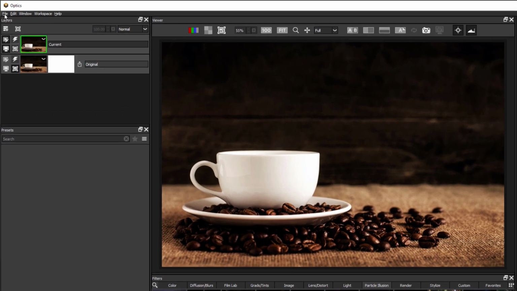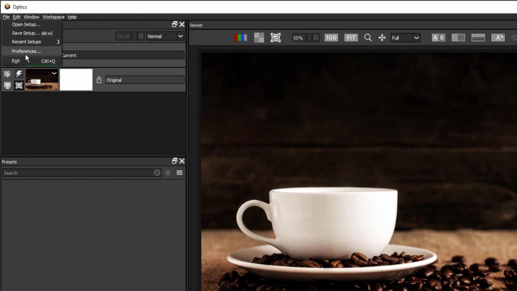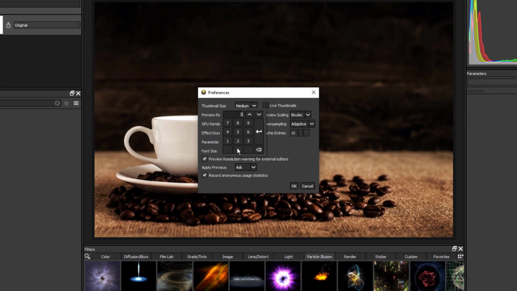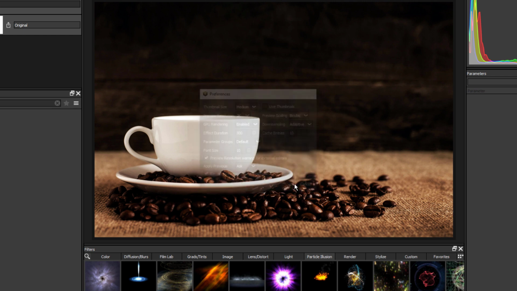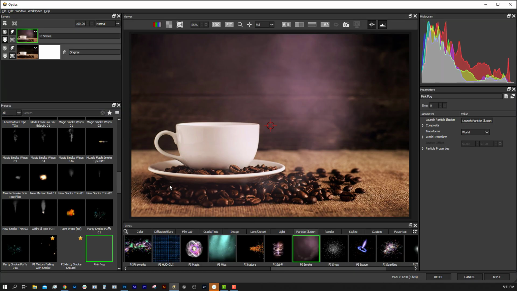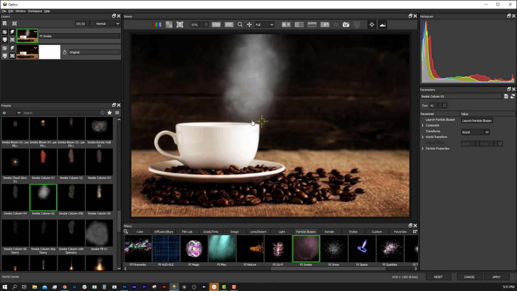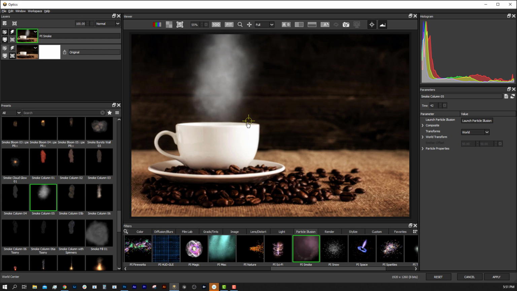Inside Optics, we'll start by going to the File menu and select Preferences. Now we can set the effect duration, which will be our default video output. I typically choose 300 frames as a starting point. We'll browse the particle illusion category and choose one of the smoke emitters. Let's position it and edit some parameters.